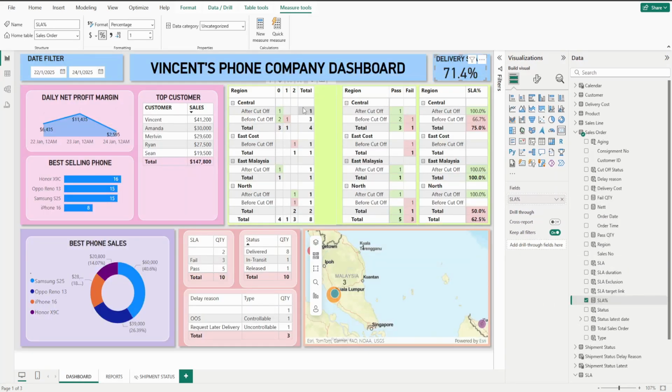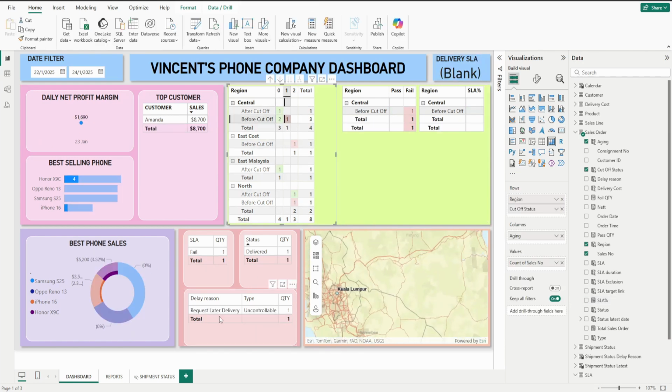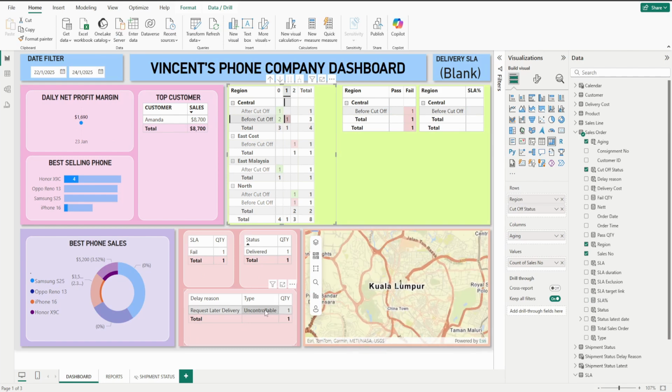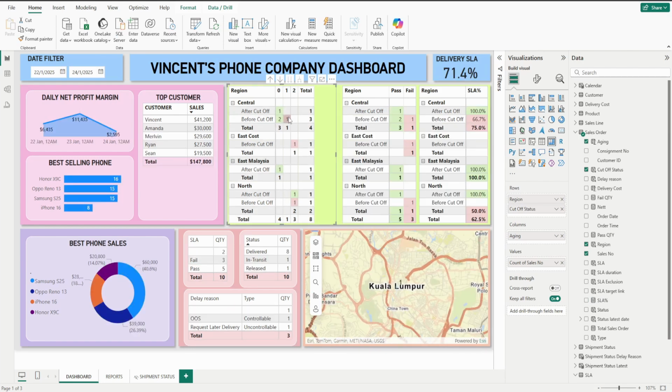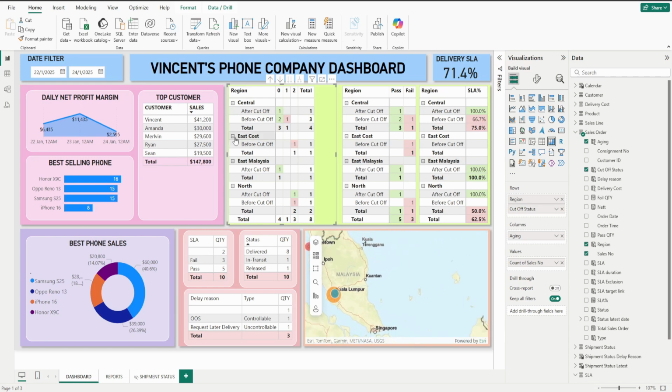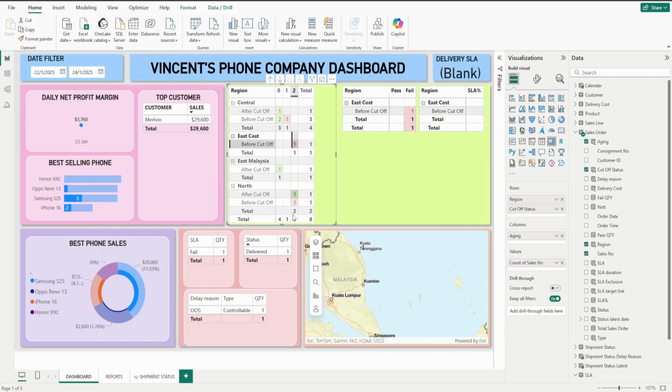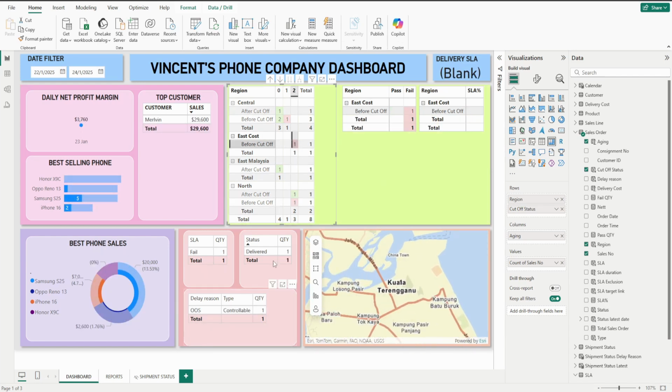Now let's start to create all these visualizations. Over here we can see we have different regions, and their aging. So if it's green color we pass, if it's red color we fail. So we have a failure at central region. Click on it, you can see it's an uncontrollable fail. Okay, uncontrollable fail. So over here we have East Coast with fail. This is out of stock, it's controllable, and it is our fault. That's why it's counted as fail.